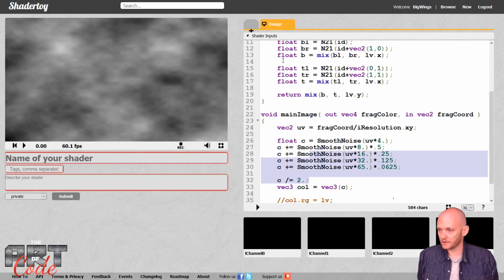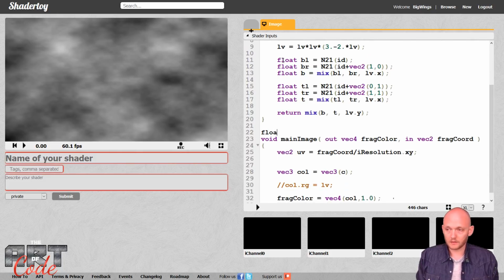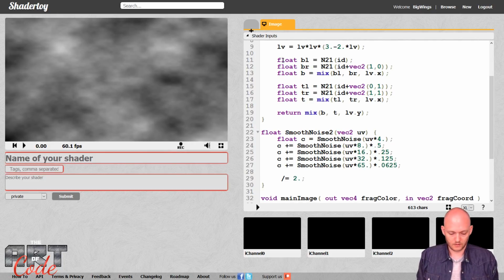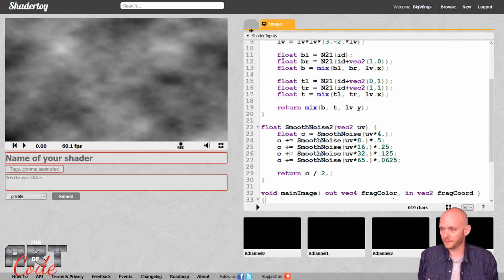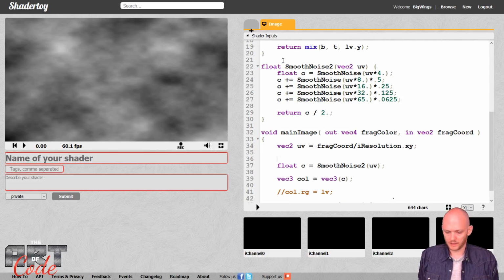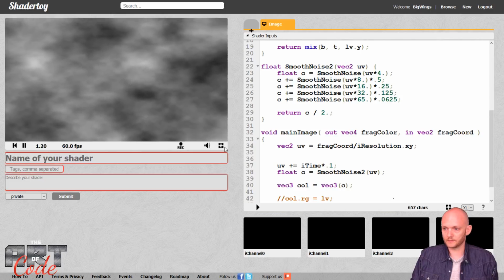So let's end this video by putting this in its own function. Also its own video probably later on, but for now, there we go, vec2 UV, and stick this whole thing in there and return C divided by 2. And then over here, I'm going to say float C equals smooth noise 2 UV. And then let's make it so that it moves a little bit so we can see it a bit better. Times 0.1, let's say like that. And then obviously I have to press play, otherwise it doesn't work.